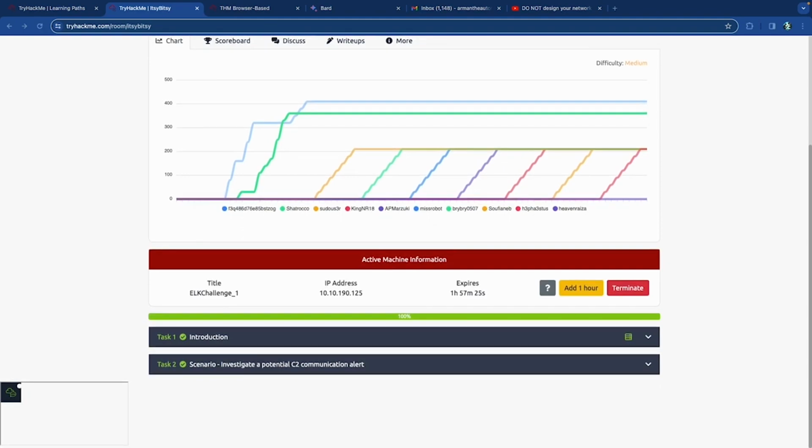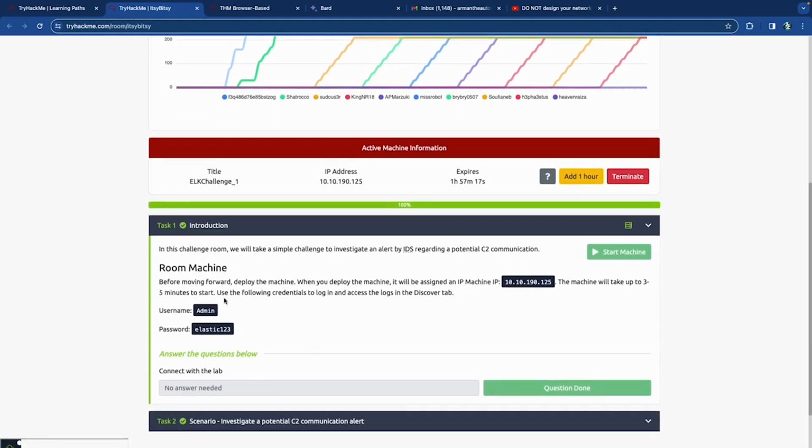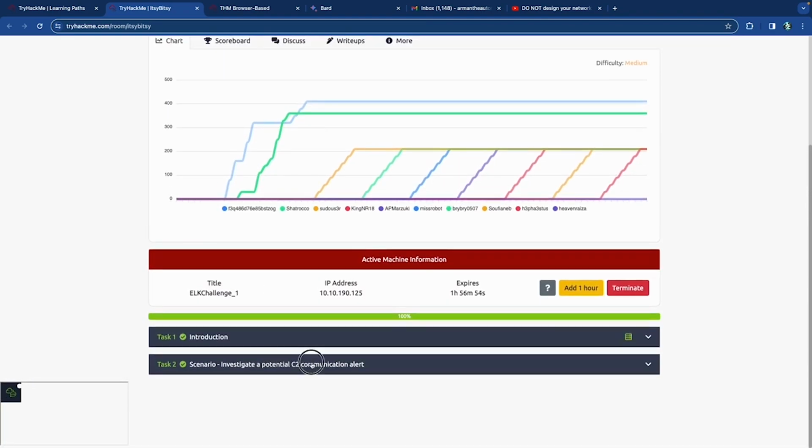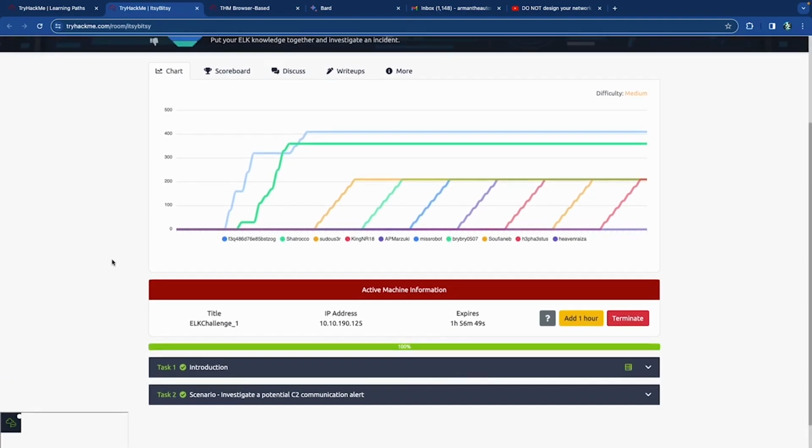So without further ado, let's jump into the introduction of this room, which basically says that we got to start the room machine and get the login taken care of. I clicked the machine when we started the video, so I'm going to give it a few more minutes before actually logging into this server IP, and then logging in with our username and password and getting in there to start answering these questions for these scenarios. So let it load, and then we'll come right back.